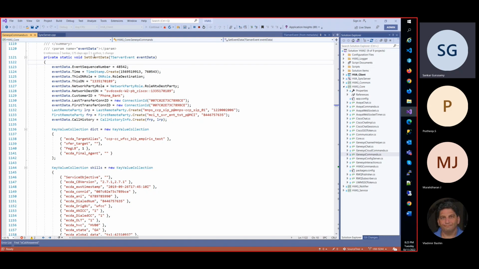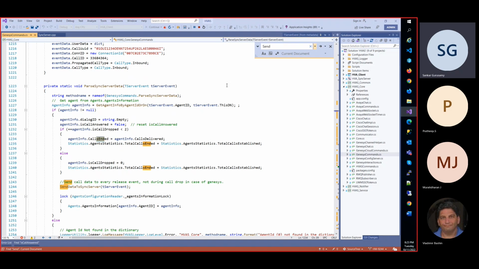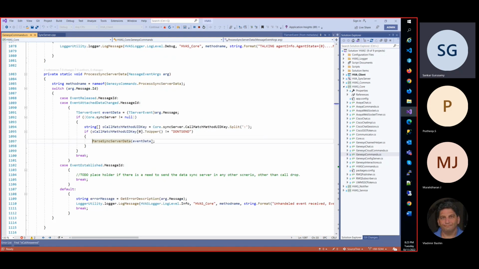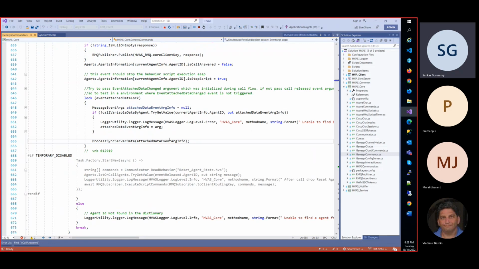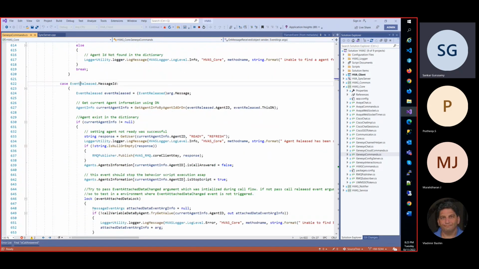So basically, the Genesis part, how we send data to sync server. This method is going to be called on a couple of events: one is when data is attached, or when the event is released. These are the two events on which we send the data to sync server, and this method will be called from that original event released. This is part of the entire callback mechanism of Genesis server.